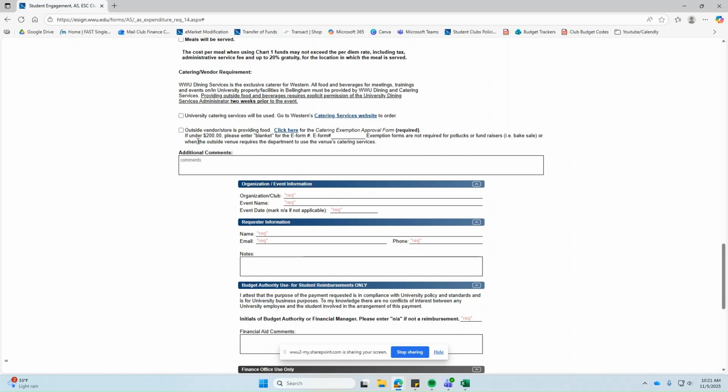If you're providing food that's over $200 total, you need to get a catering exemption. That form is right here. So make sure that you fill that out before doing this ER. In most cases, you probably won't need to do that unless you're having a big event, but if you are, make sure to do that.